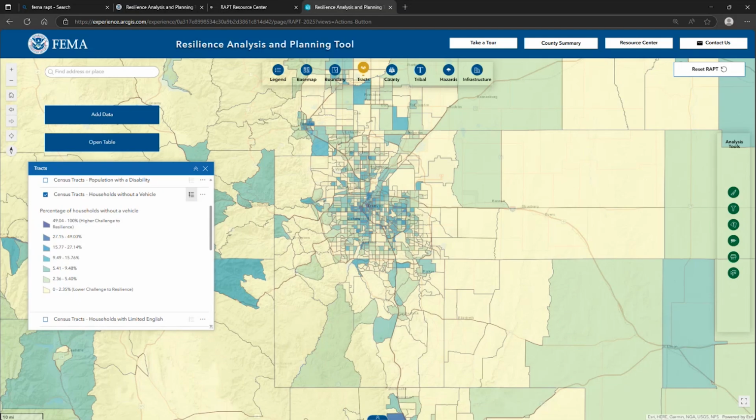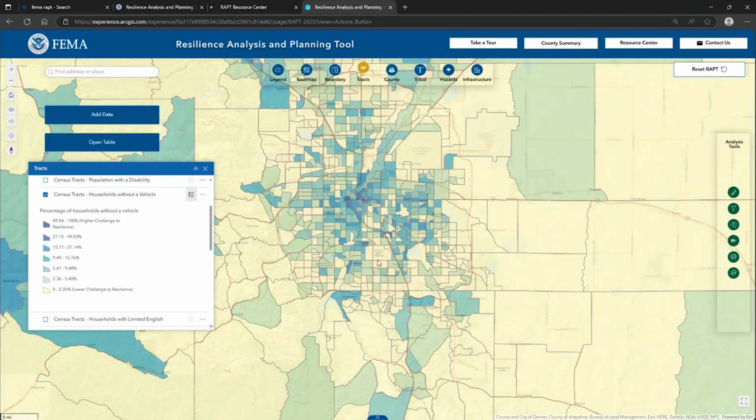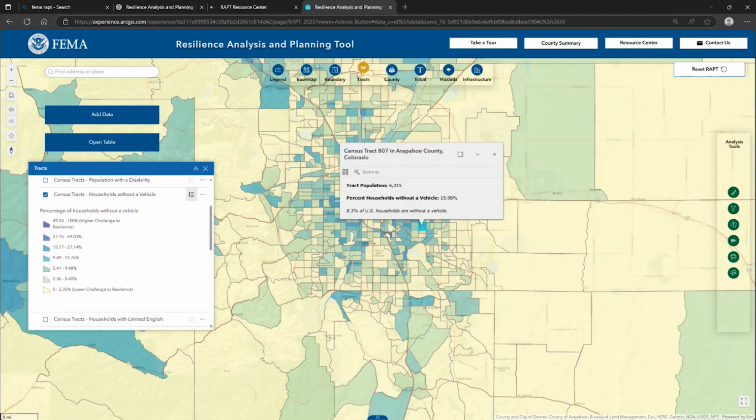So we also have pop-up information in the Resilience Analysis and Planning tool. So let's click on a census tract for a pop-up box with information specifically related to the census tract and for the specific indicator. So by clicking on a census tract, we'll see a pop-up box. Not only does it give us the total population of the census tract, which we can see here, it gives us the value for the specific indicator that we're looking at. So in this census tract, it has a population of 6,315 people. And for the percentage of households without a vehicle, there are 15.98% of households without a vehicle.